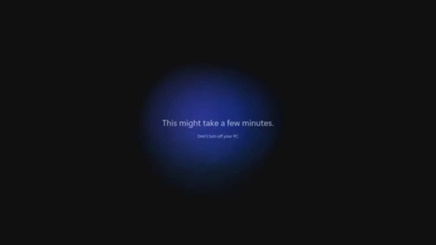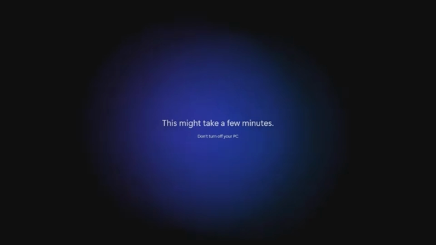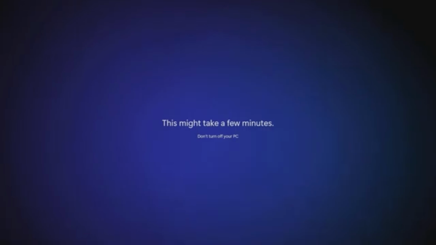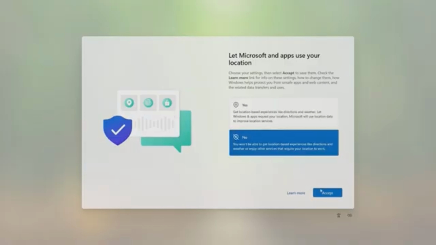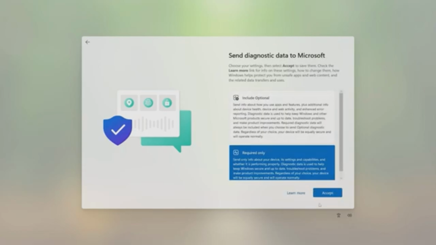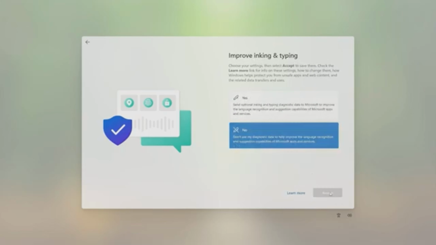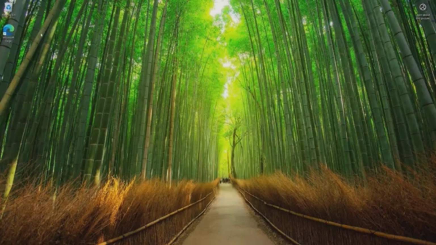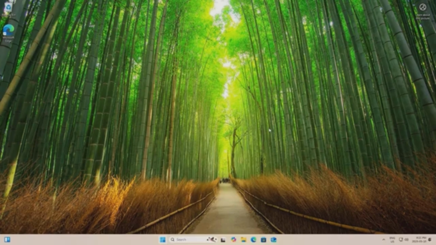This creates the profile for your Windows 11, and after this process is done, it takes a few minutes. You can see that you are able to log into Windows 11 without any Microsoft account. On this page, you can bypass all the settings. This is just a test, but you can see that I am able to log into Windows 11 without any issue.